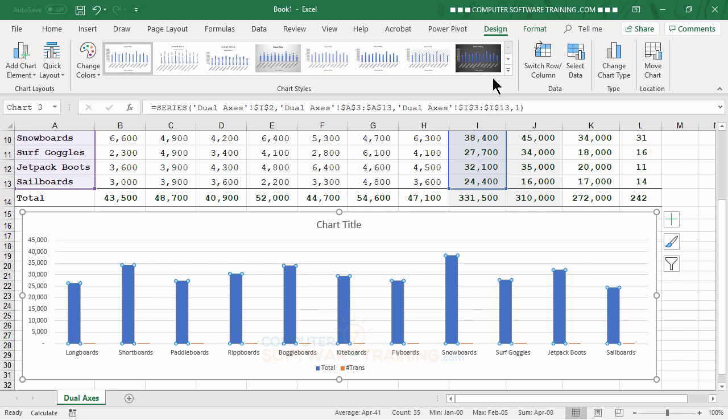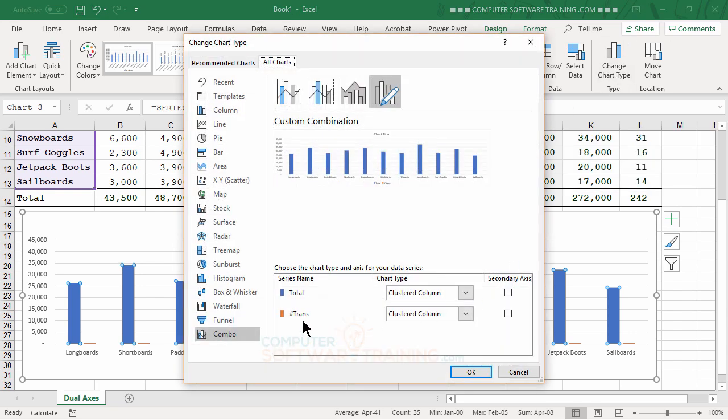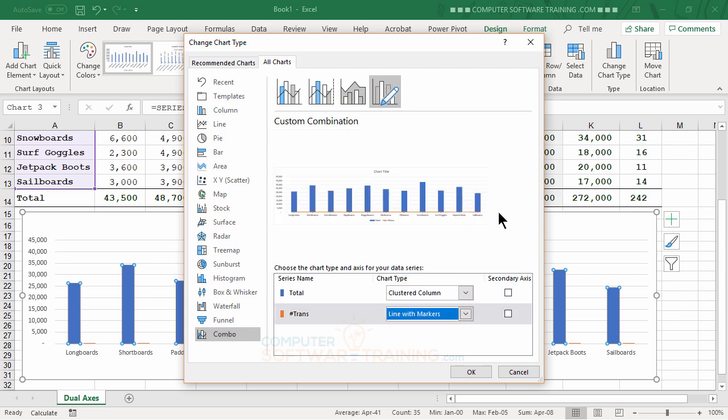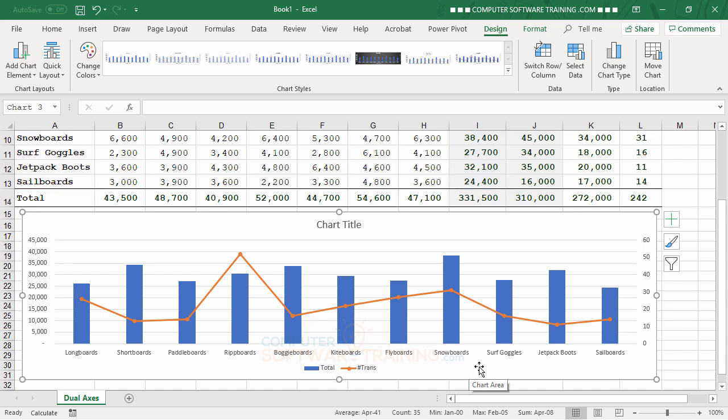We'll go back into Design and go to our Change Chart Type. And we're going to make the number of transactions, in this case, a line graph, and we're going to put them on their own axis, a secondary axis. So we've got the regular bars, the ones that you can see, on the primary, and here we've got these on the secondary. So we do that, hit OK, and there we go.